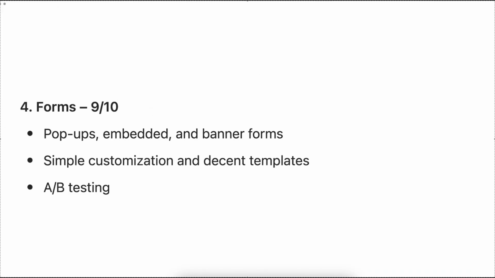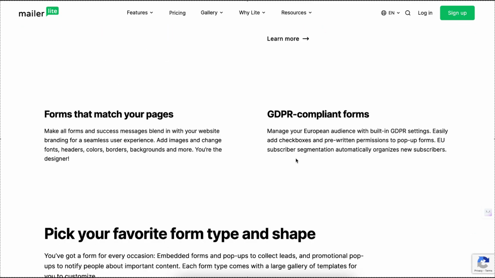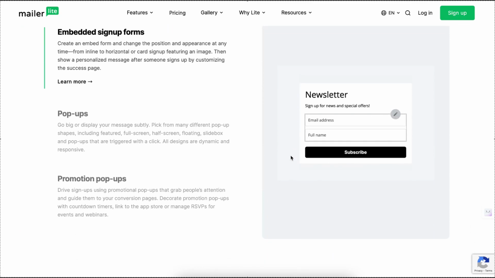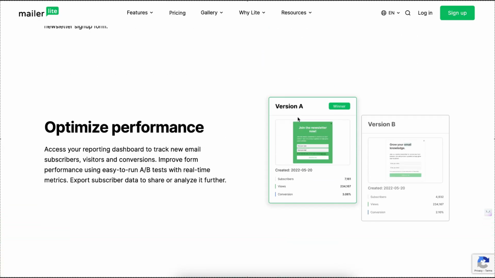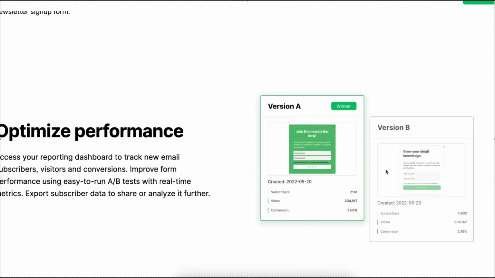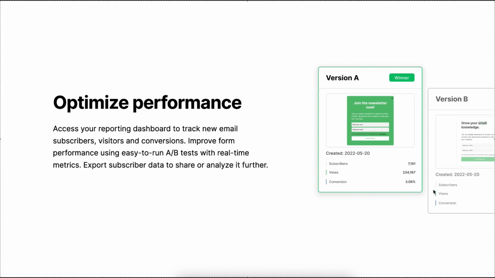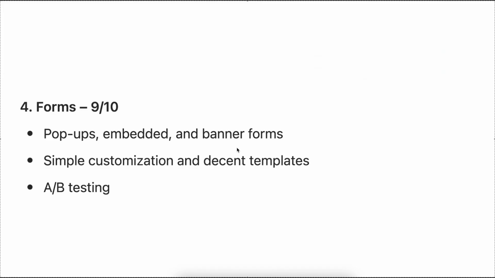When it comes to forms, I actually really like the forms as well. As you can see, you have the form builder that is pretty simple to use. And the very important thing here, which not every email marketing software has, is that you have A/B testing on email opt-ins. That can be very powerful if you're actually going to run A/B tests. And again, it's something that not every single email marketing tool has. And you also have quite a lot of templates to choose from, so I'll give it a 9 out of 10.